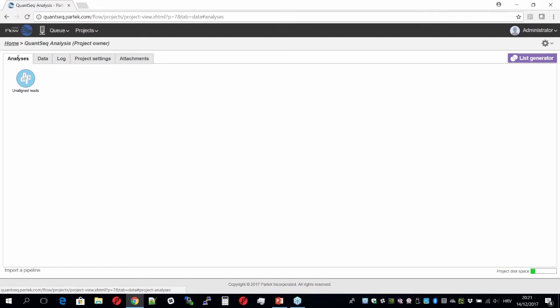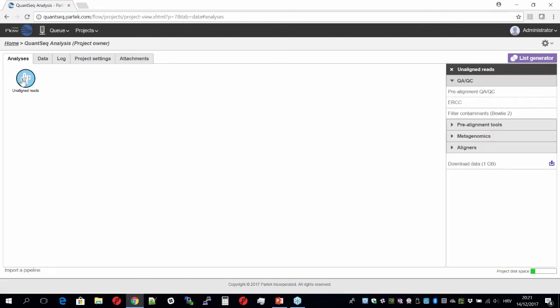I simply select the node, and the toolbox appears on the right. The toolbox is context sensitive and only shows me those tools that can be invoked at a certain stage. In this way, the software helps me to pick an appropriate tool at each step.